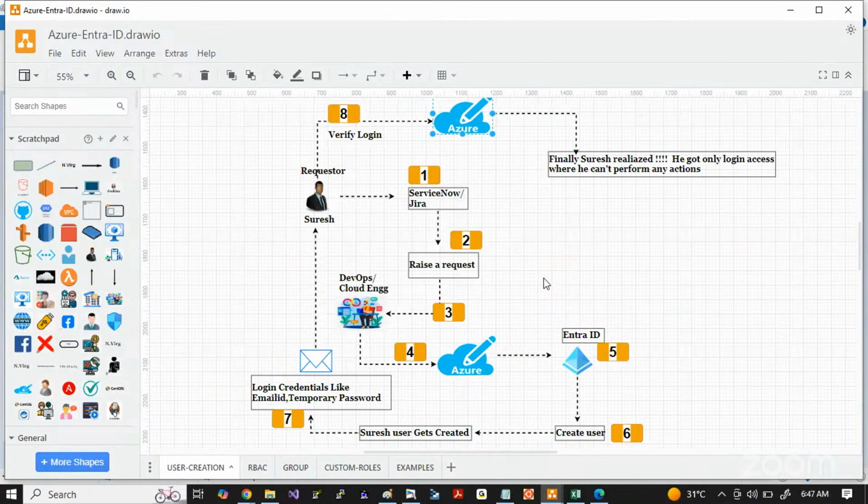Once I receive the request, I will try to log in, and then I will try to create a user. Then I will share the credentials with the user, where the end user will go and try to log into the Azure cloud and see how his user is behaving, whether he is able to log into the Azure cloud or not. So this is our first requirement, guys, which we are going to fulfill as part of our Entra ID. If you guys have any doubts, please let me know.